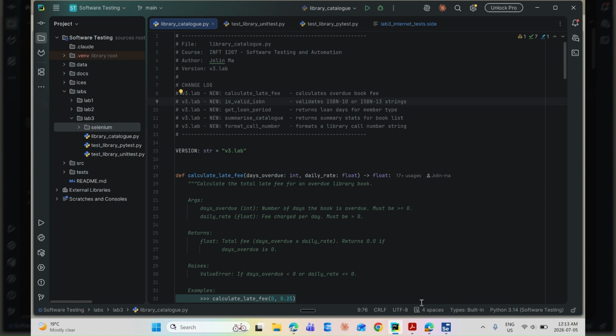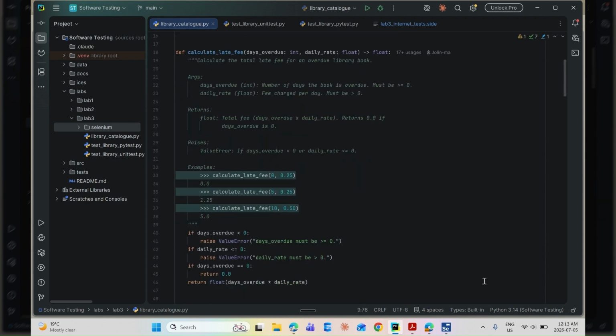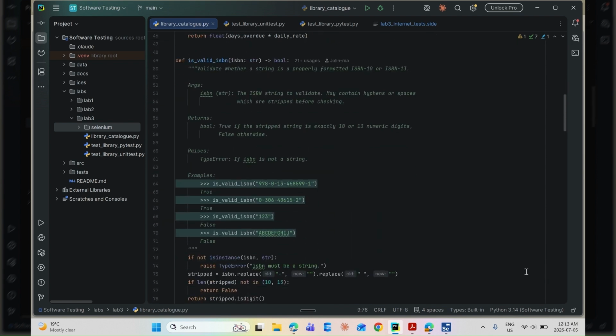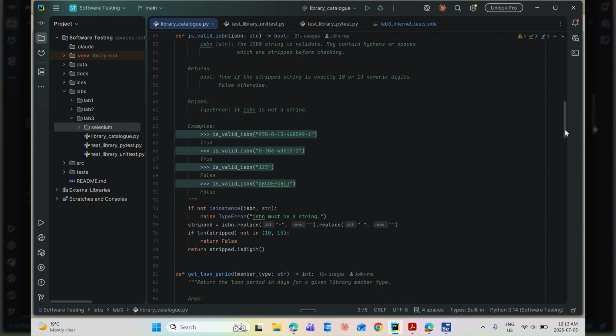First, the production module. At the top, you can see the file header with the course name, author, version v3.lab, and the changelog listing all five new functions. Just below is the module-level constant VERSION equals v3.lab. Every function has type hints and a Google-style docstring with Args, Returns, Raises, and Examples.